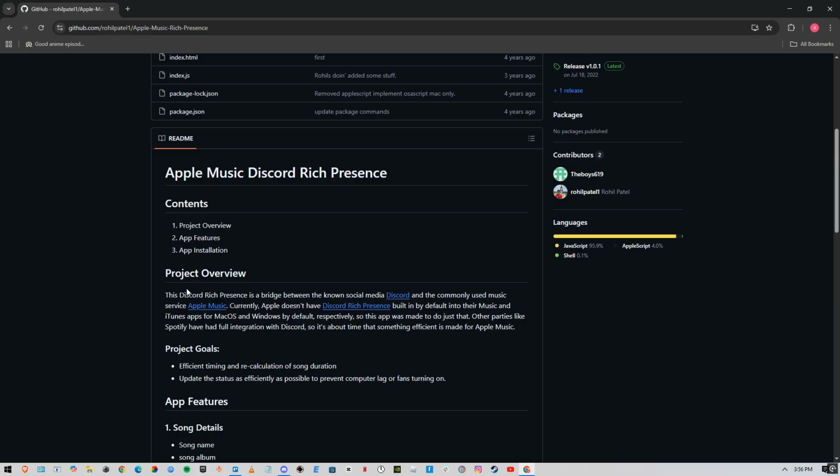And here it says, this rich Discord presence for non-Discord services, Apple Music. So it actually doesn't support Apple Music, but it's going to help you connect your Discord to your Apple Music.